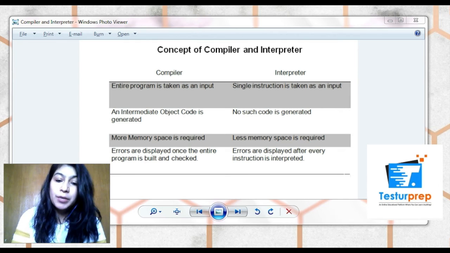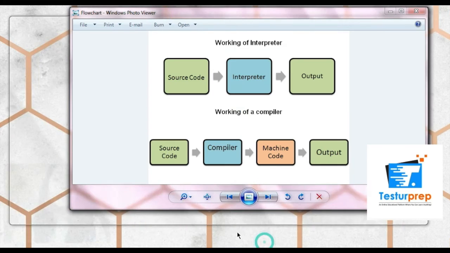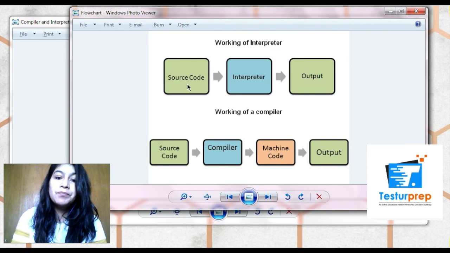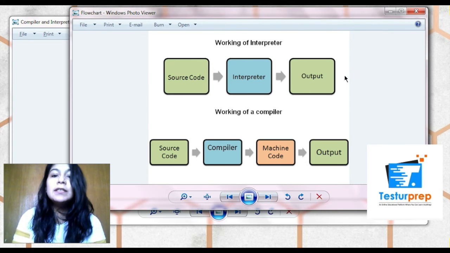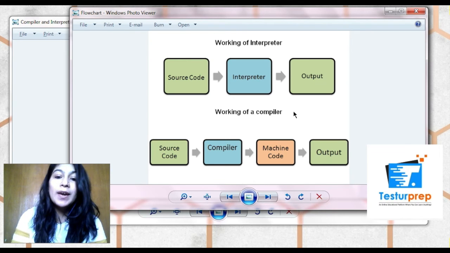Now we shall see a flowchart where we can see the source code for the interpreter, and the interpreter will convert it line by line and hence display the output. Whereas with the compiler, the source code is compiled and converted into machine language, and once the entire code is read, only then will it come up with the output.